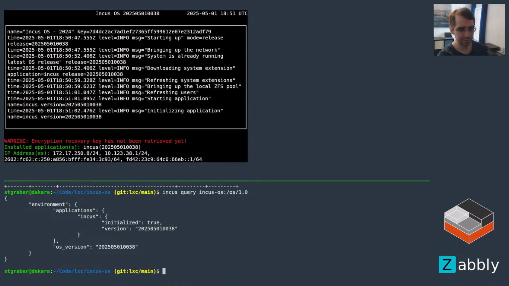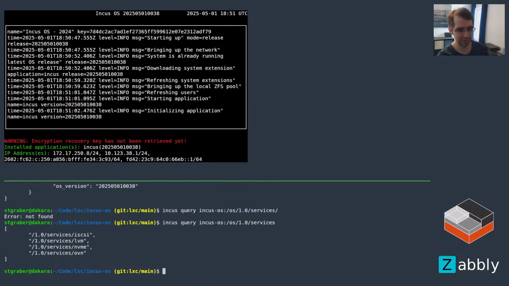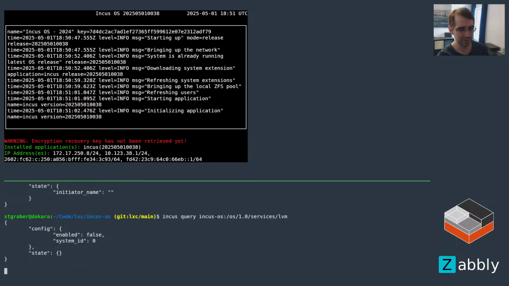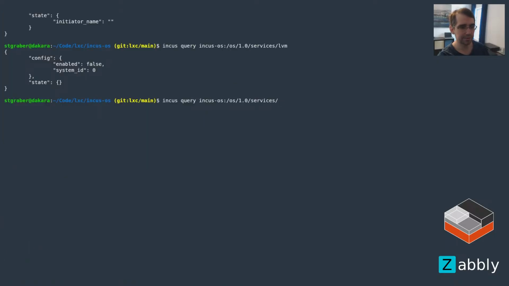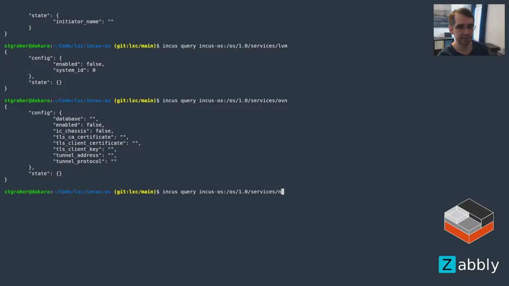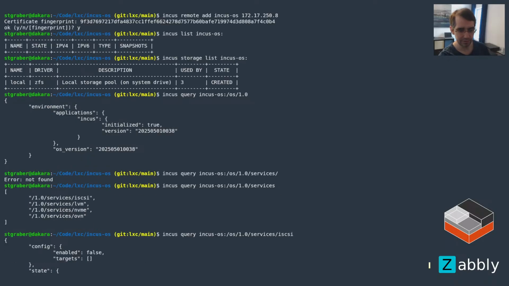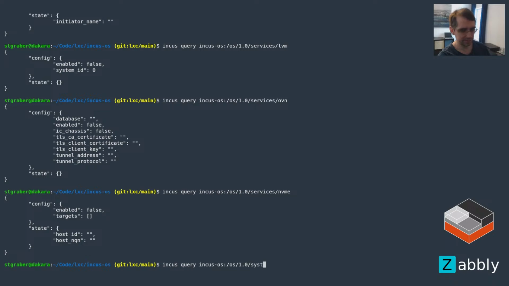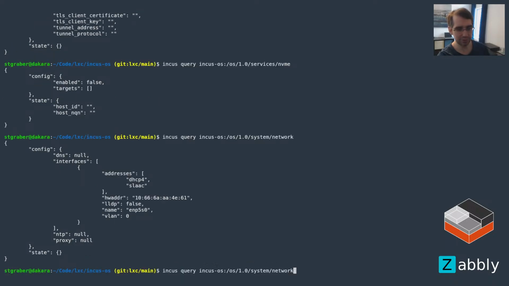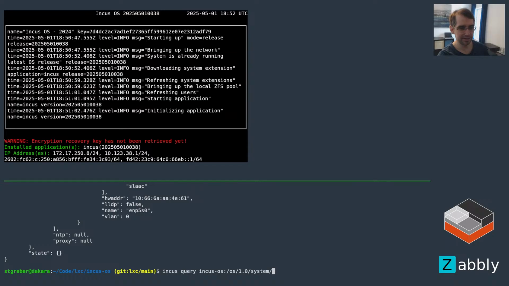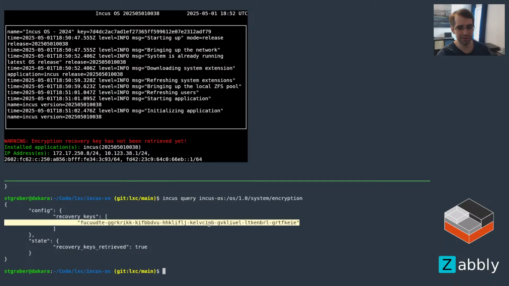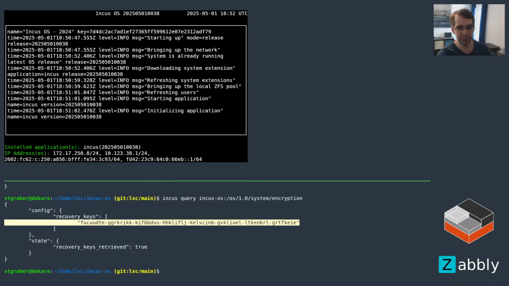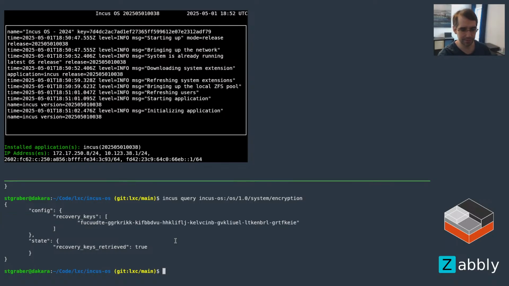Here we go. As mentioned, we've got a few more services now. So the services endpoint has iSCSI, LVM, OVN, and NVMe. Yep, that's where all of those are. And on the system side, we can query the network config, so that's fine. There's actually a message here saying encryption key has not been retrieved yet, so you need to go and retrieve that. If you do system encryption, that gets you the recovery key for the encrypted storage, and that clears the warning from the UI. So yeah, we're looking good now.